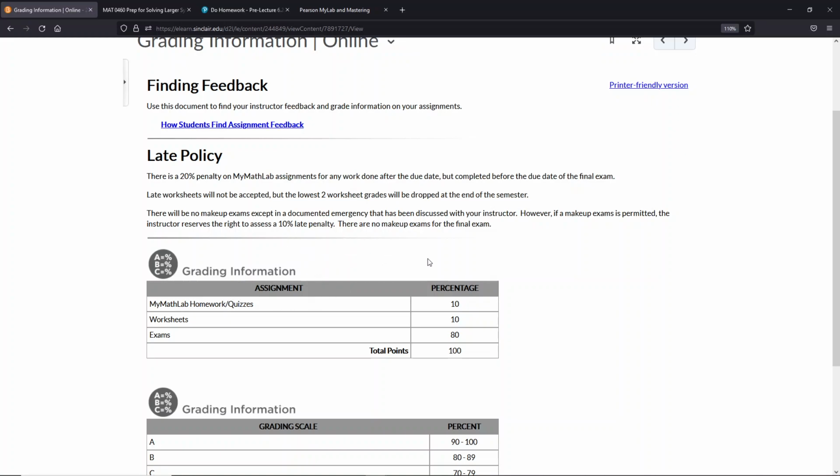Now, if you get some of it done before the due date and then you do some of it after, I believe the penalty is only on the work done after the due date. But it has to be completed by the due date of the final exam. There is a prerequisite score you need to get on the homework to be able to access the quiz. So you may be able to get the homework points, but if you don't get the prerequisite score on the homework to take the quiz, then you can't do the quizzes. So make sure to do your assignments on time.